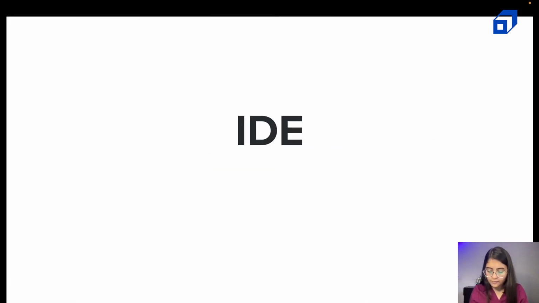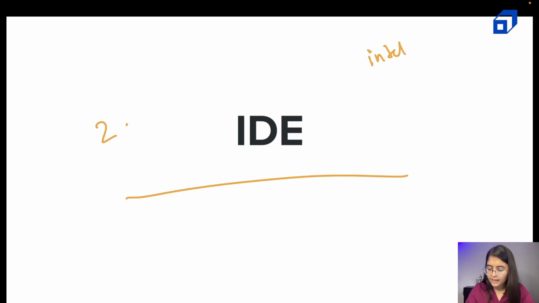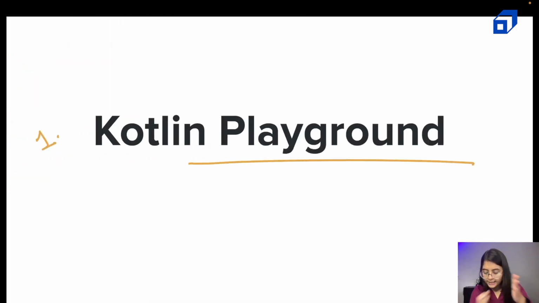Apart from that, the second way is obviously an IDE. Any IDE which supports Java, on which you can write Java code, will work perfectly fine for Kotlin as well. You can either use IntelliJ, you can go with Eclipse, any IDE for that matter. Okay, let me first help you take a tour of the Kotlin playground, and after that we will do the IDE part as well.